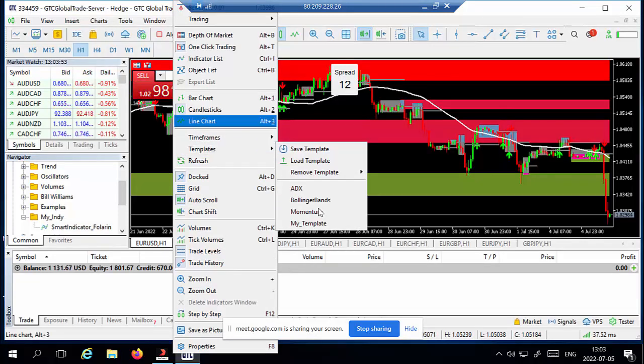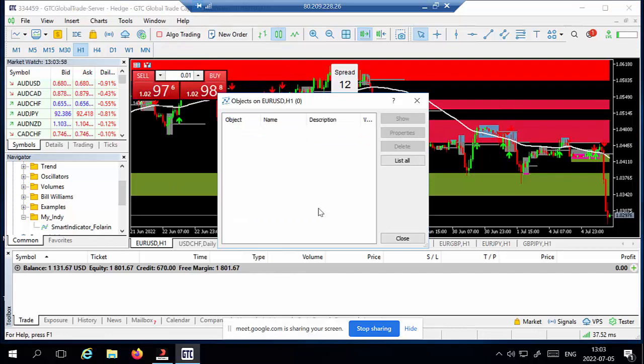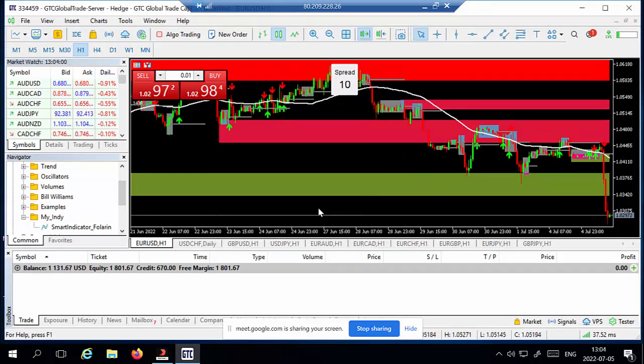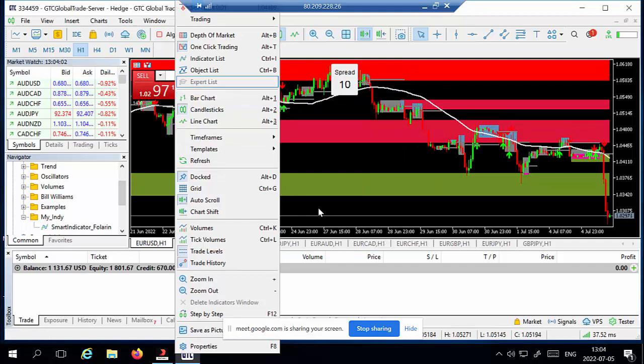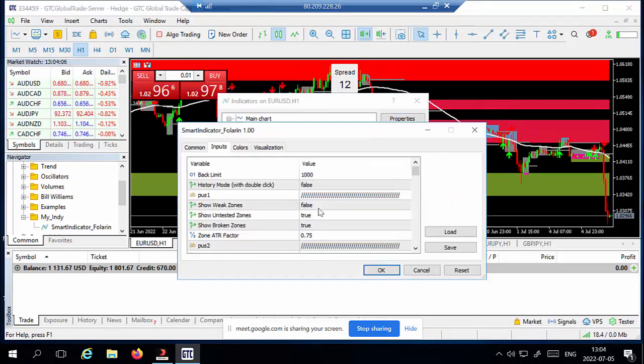Template, no. Oh no, not this. So it's going to show like this. We have so many alert arrows on it, but most times we don't need those arrows. I want to remove show broken here. This one is okay.